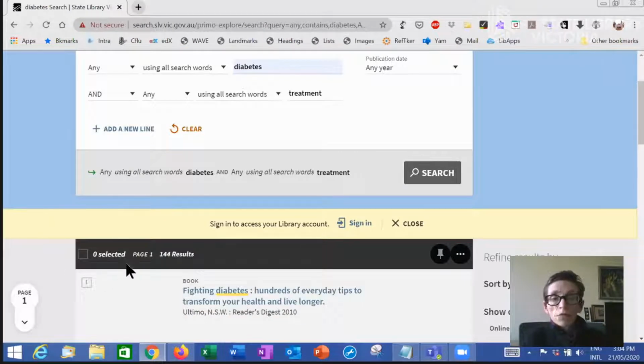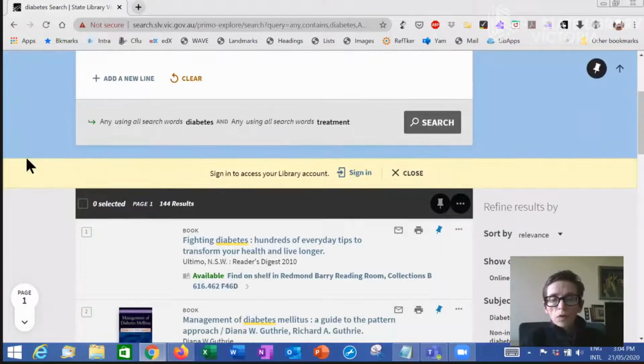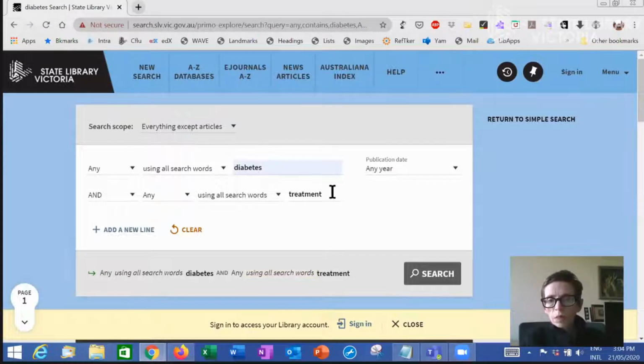And now I've got 144 results. But sometimes it might not be called treatment. It could also be called therapy as well. So what I can do is, in the same line, put in the word "or" and then the word "therapy", and click on search. Now my search is looking for anything with the word diabetes and treatment or diabetes and therapy.